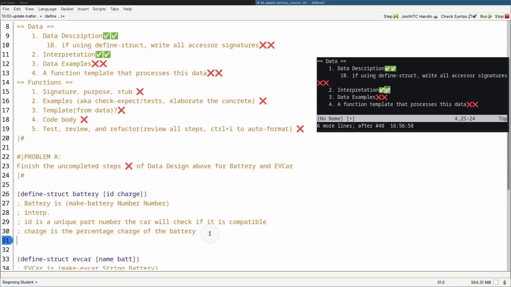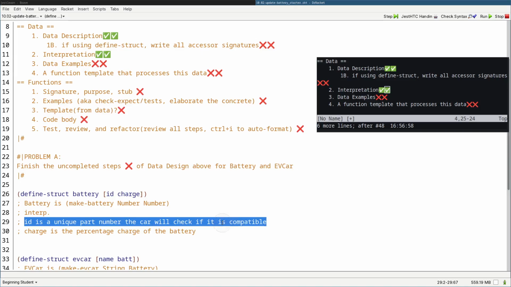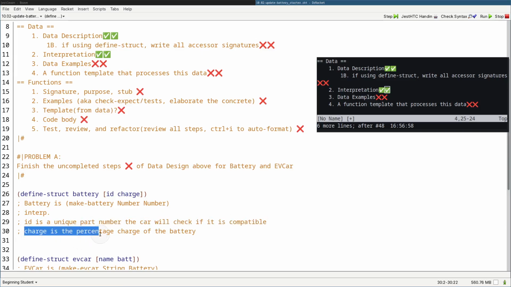So let's review the battery structure really quickly. So battery is a defined struct with an ID being a number and charge also being a number. And the ID is a unique port number the car will have, right? That will check if it's compatible with other batteries, right? Charge is the percent charge of the battery. Okay. So let's go and do 1B, 3, and 4. Pause the video and try to work on this on your own. Avoid spoilers in 3, 2, and 1.